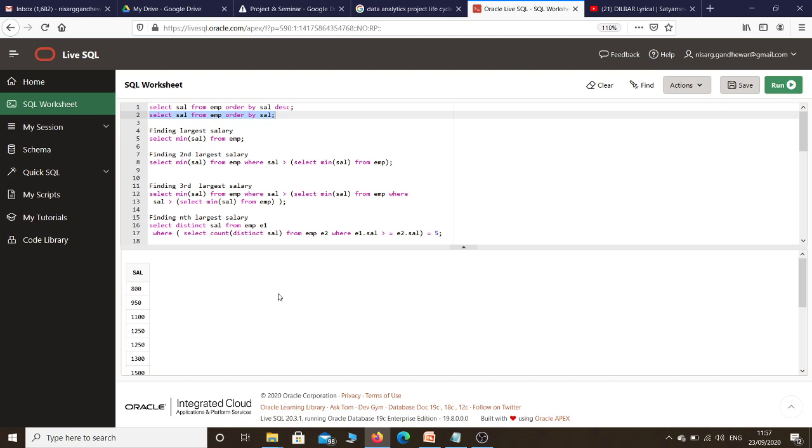So in this case we are able to find the nth largest salary as well as the nth lowest salary. This is a very important query to understand. I hope you understand all this.